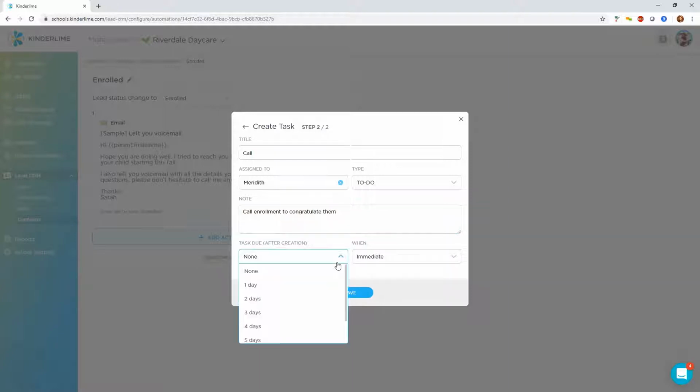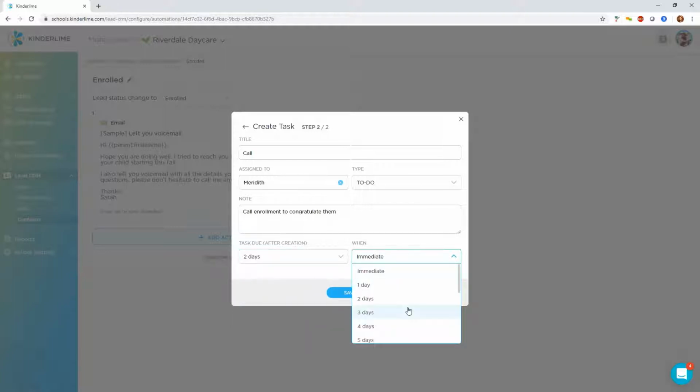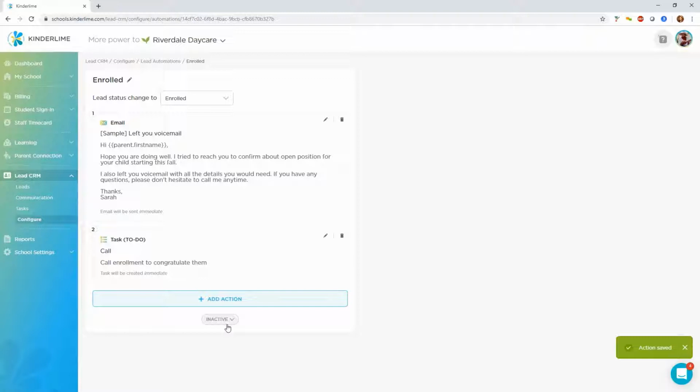And then when do you want that task to be due? So if it's created, how soon do the staff members need to complete that? And again, how soon do they need to have it completed by, or when do you want this task to be added for the staff to see? So I'm going to say immediately, and they have to have it done 2 days after they get enrolled. And then the last step is activating the automation. So that way, this rule is now active. If anyone changes to enrolled, it is going to enable this and automate it right away.